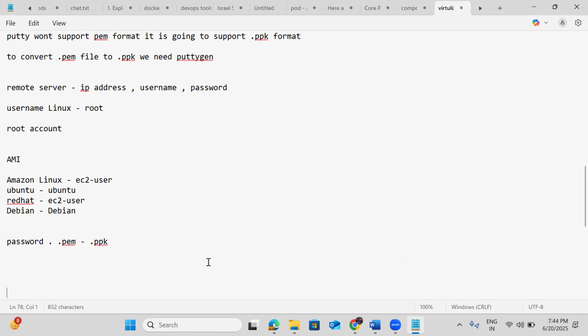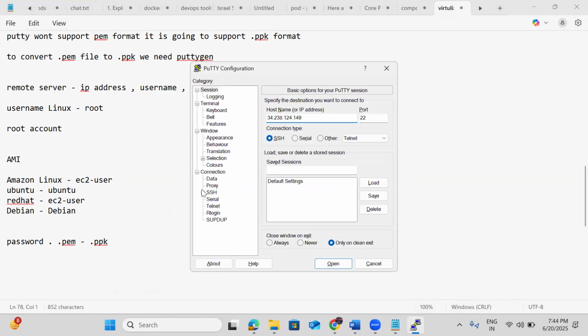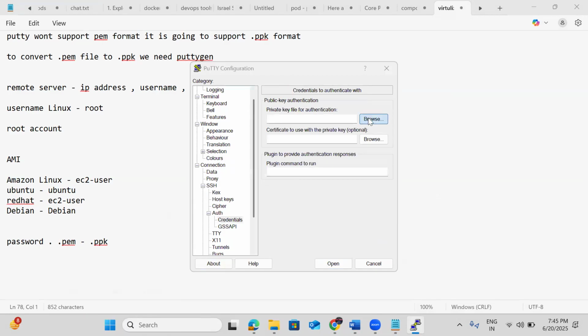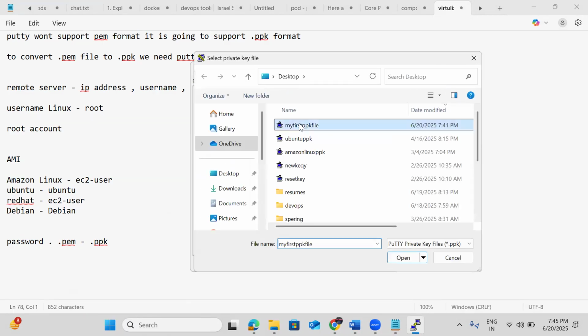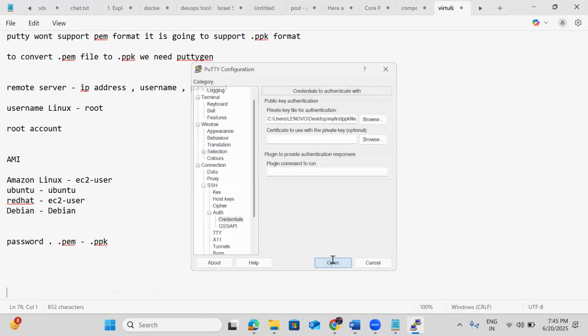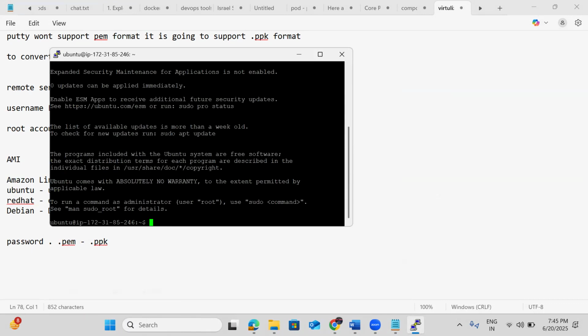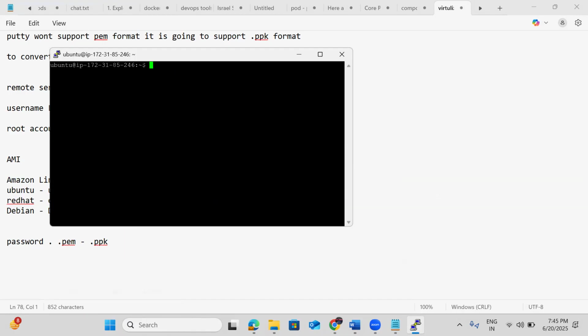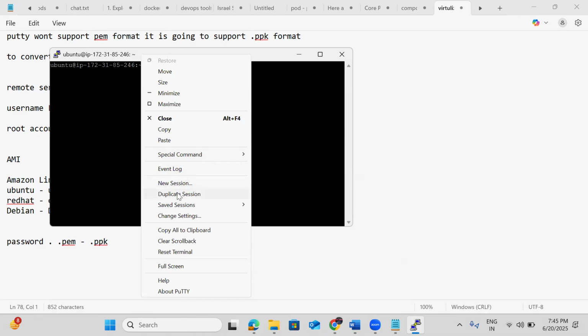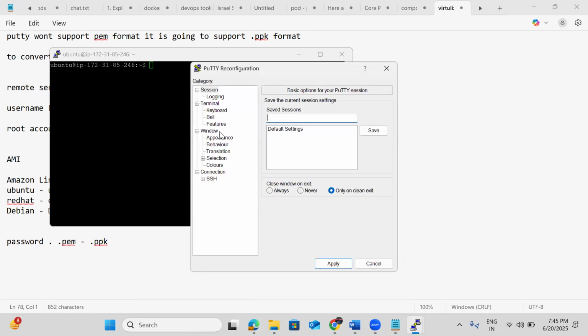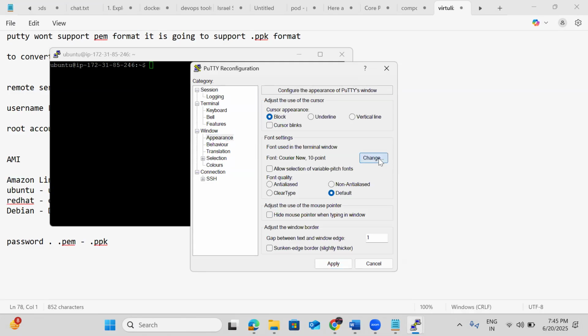Then again, I'll go to putty, username, authentication, credentials, PPK file. I'm logging here as Ubuntu. Okay, so now here, this is our Linux server. Whatever you want, you can do this. Try to spend some time on changing those settings, appearance, change the font.